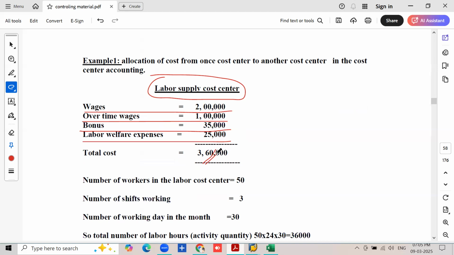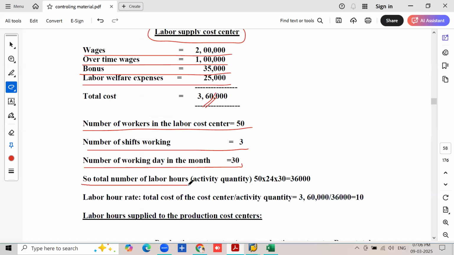Now, in the labor supply cost center, there are 50 workers. Let us say each worker is working 3 shifts, just an assumption. Nobody will work like that, it is just an example. So number of shifts working, 3, and number of working days in a month, 30. So for the total number of labor hours, 50 workers, each working 24 hours for 30 days, the total is 36,000 hours.